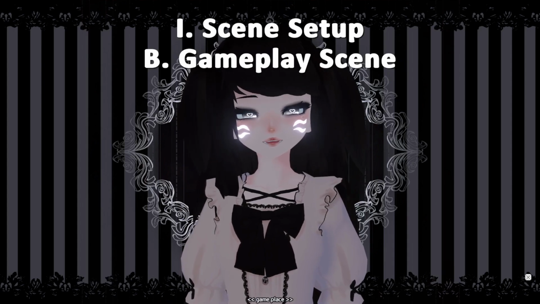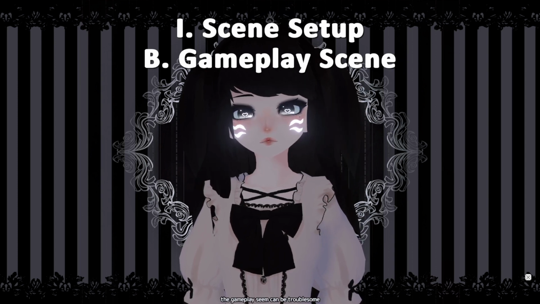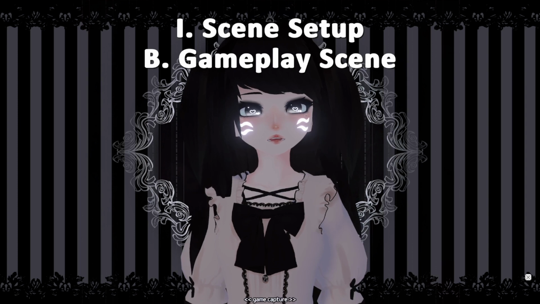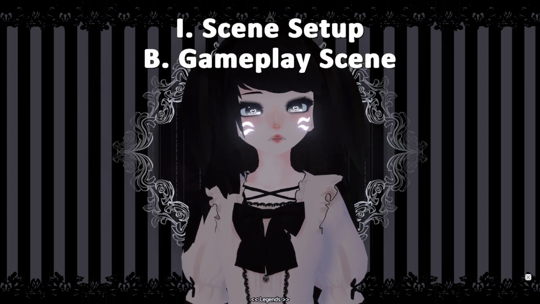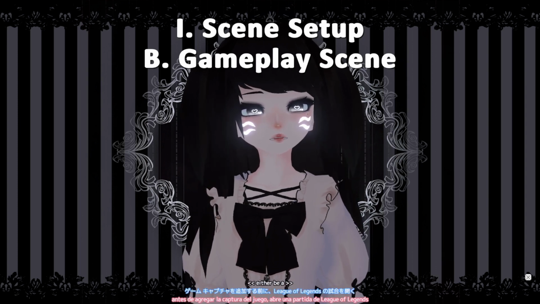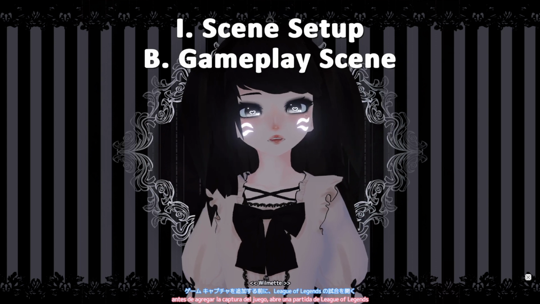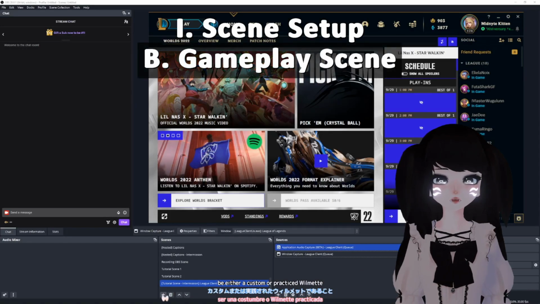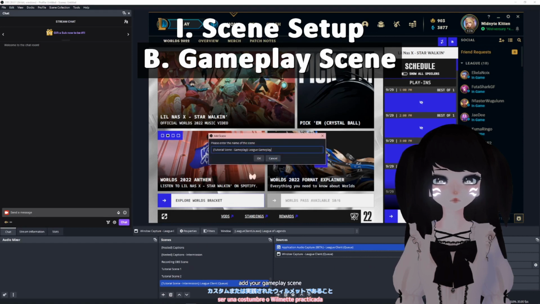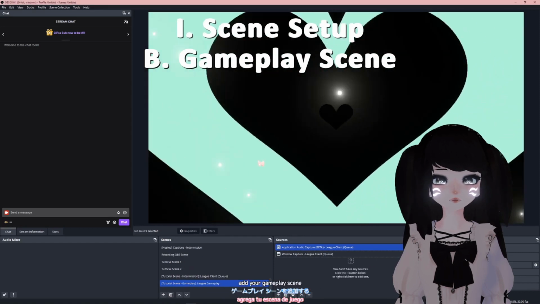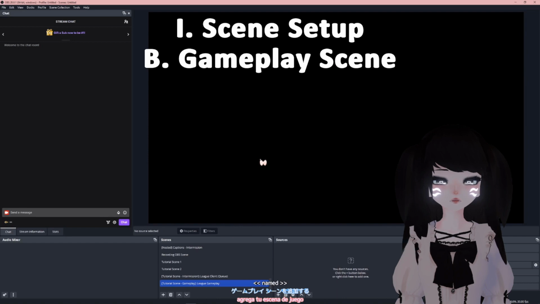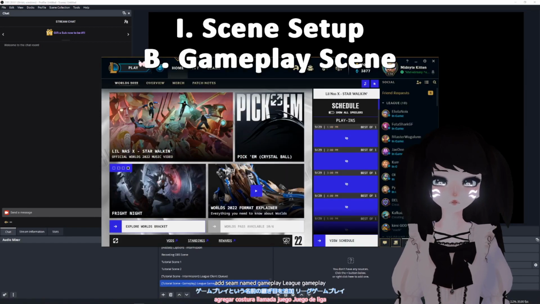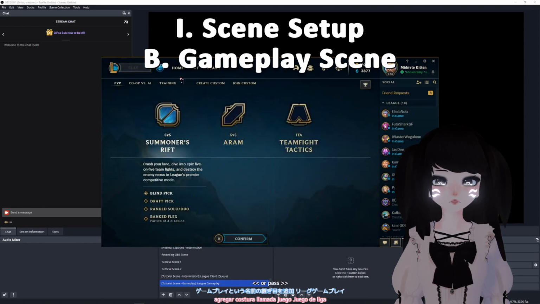The gameplay scene can be troublesome. Before adding game capture, open a League of Legends match. It can either be a custom or practice tool match. Add your gameplay scene. Add scene named Gameplay League Gameplay. Open a custom or practice tool game.